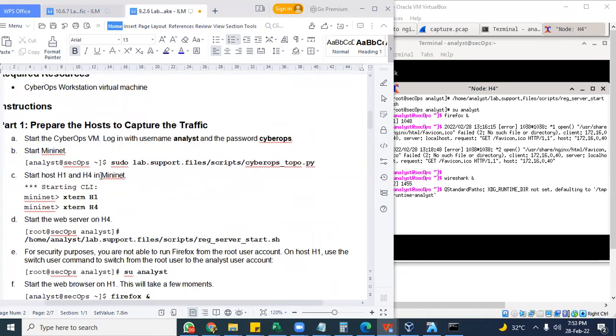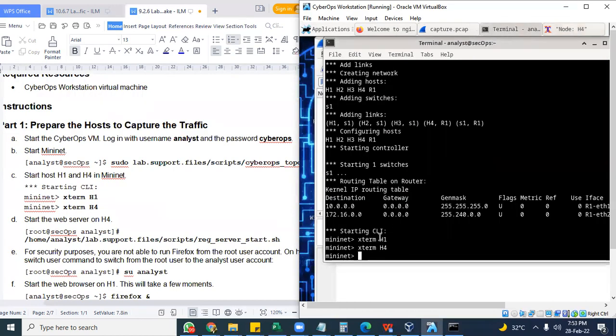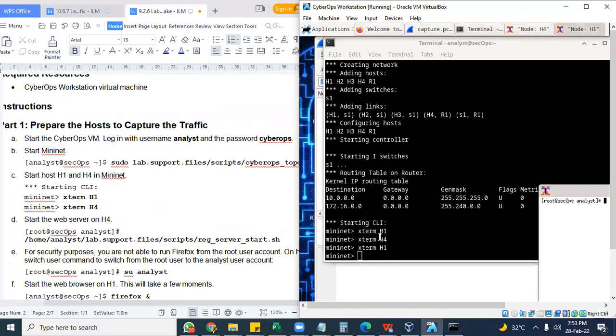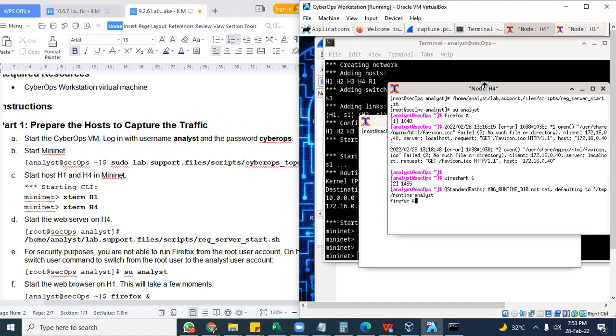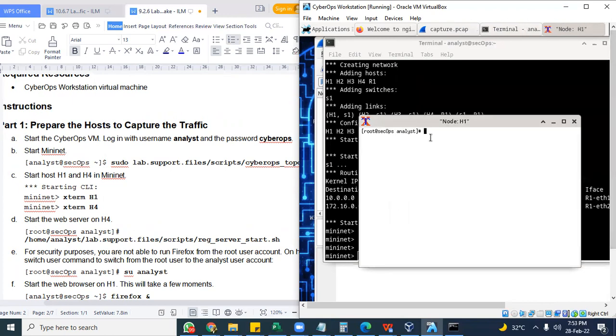So on H1, okay, let me go to my terminal, get H1 back. So this is H1, right? Start the web server on H4. Where's H4? Can I go back to the commands? H4. Is it? No, no, no, no.